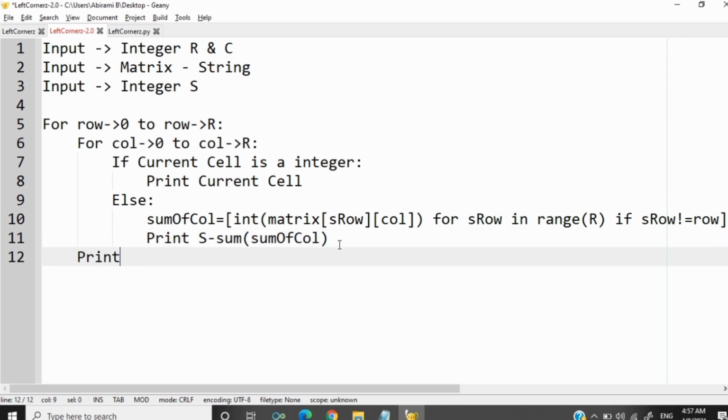Now after printing, you have to print a new line here. So print new line.